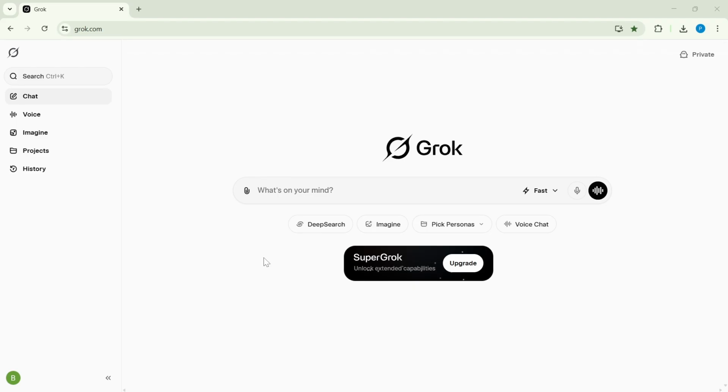First, open your browser and go to grok.com. Make sure you're on the official site and that your connection is stable, especially if you'll be working with longer text. Next, log into your Grok account. This part is quick and optional, but highly recommended. Being signed in lets Grok save your conversations so you can revisit drafts, compare versions, and keep your progress synced across devices.